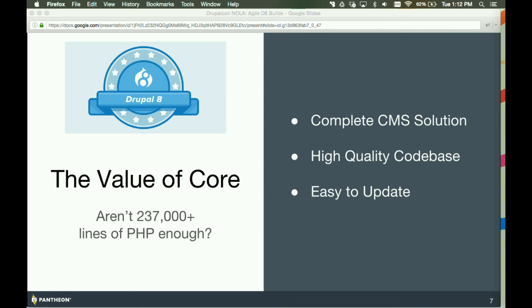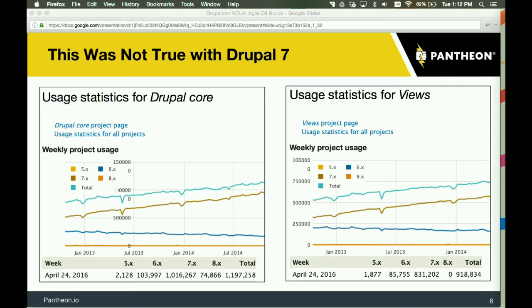And I think that that's actually something that as developers, in terms of building, we can gain a lot of advantage starting from that point. But as we maintain these sites over the long run, we can have a lot of sustainability with that kind of solution. Because this is true in Drupal 8, but it was not something that was true in Drupal 7 or before.